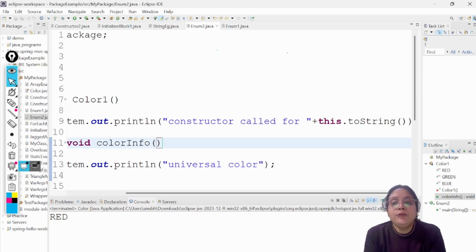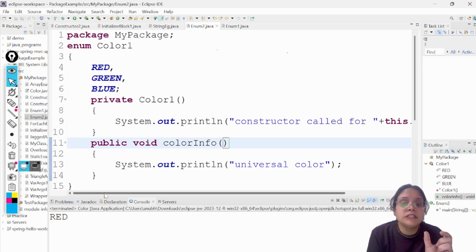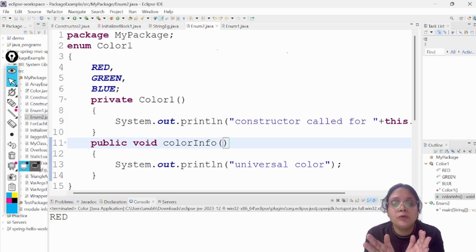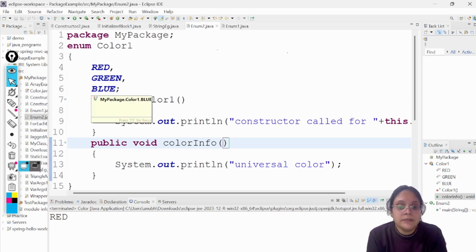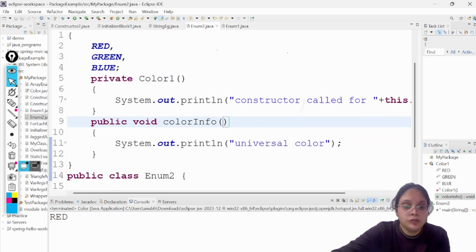If you write this.toString, it converts that identification number into the named constant. So what is the name of these objects? Red, green, and blue. When I execute this code, the constructor will be invoked once for each and every constant, for each and every object. Here I have also created one method where I'm printing something, just to show you that your enums can have methods besides your main.